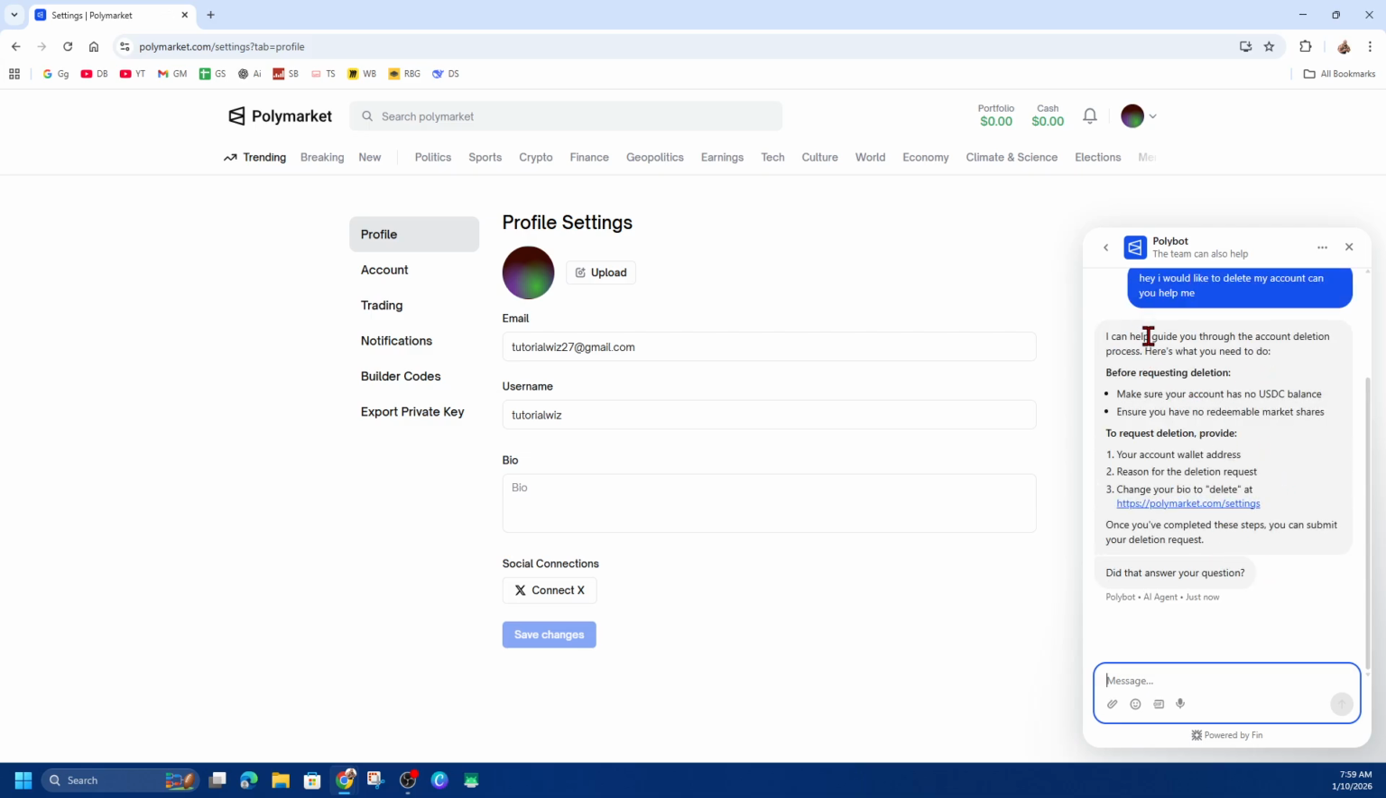So here you go, I can help you guide through the account deletion process. So here's what you need to do. Make sure your account has no USD and make sure you have no redeemable market shares. Now to request deletion, provide your account wallet address, reason for the deletion, and change your bio to delete at polymarket.settings.